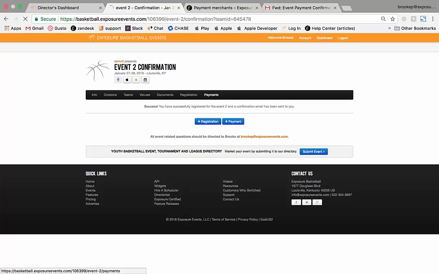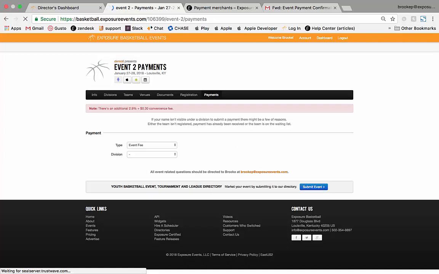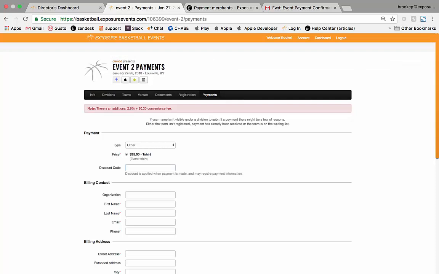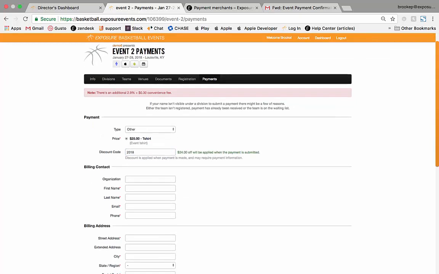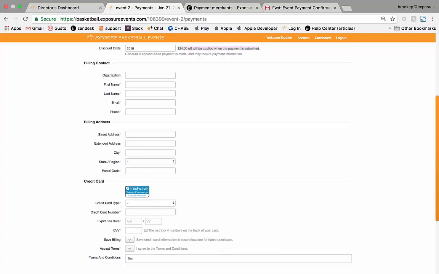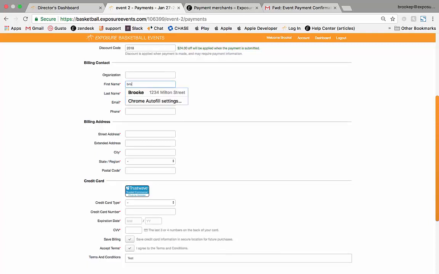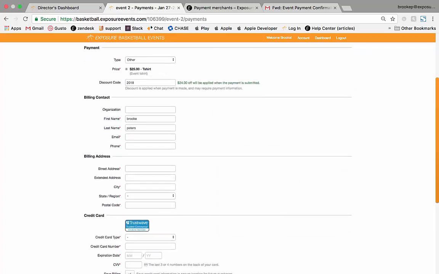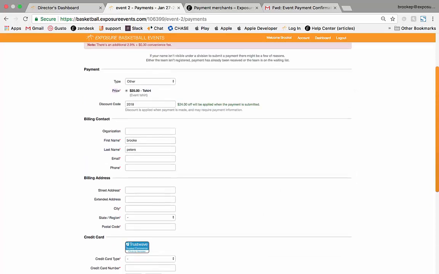Let's go back into our payments by going to our payment section here, and let's do the other fee, which is the t-shirt fee. Discount code was 2018. We have $24 off that will be applied to this payment, the subtotal. Let's add the name. It's going to be the same thing. You have the credit card information, the billing address, etc. But this is what it will look like when you're adding a discount.